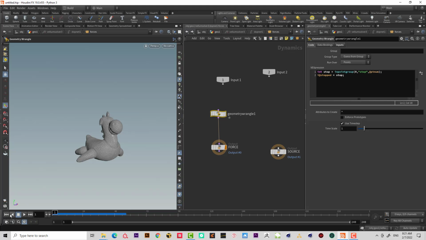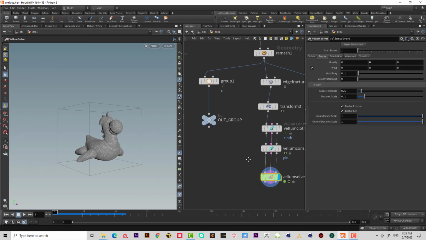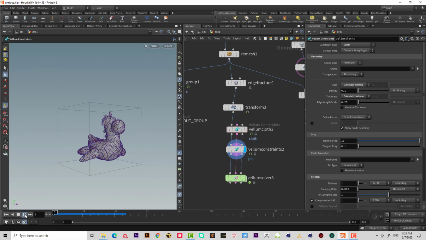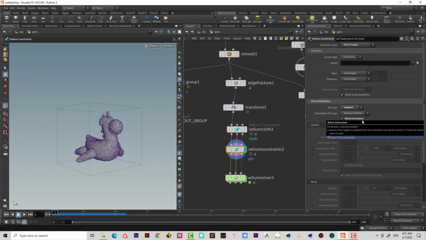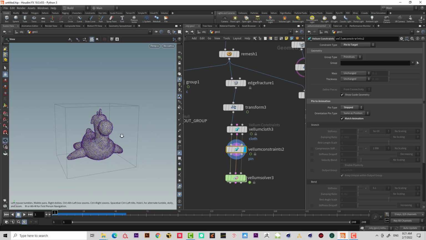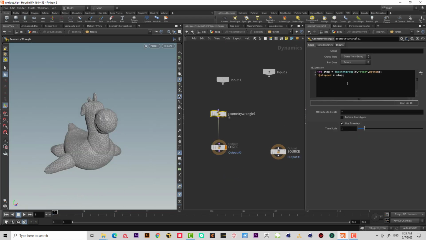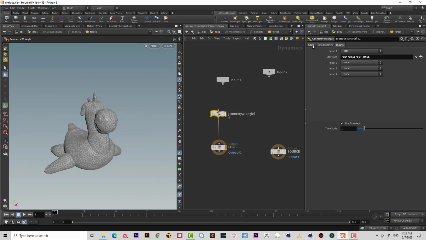Let's make sure that we are on the solver. Yeah, actually we are in the solver. So I think we should, okay, match animation, primitive, pin to target, everything looks good. I add stop equals stop, point, geometry, input mask.